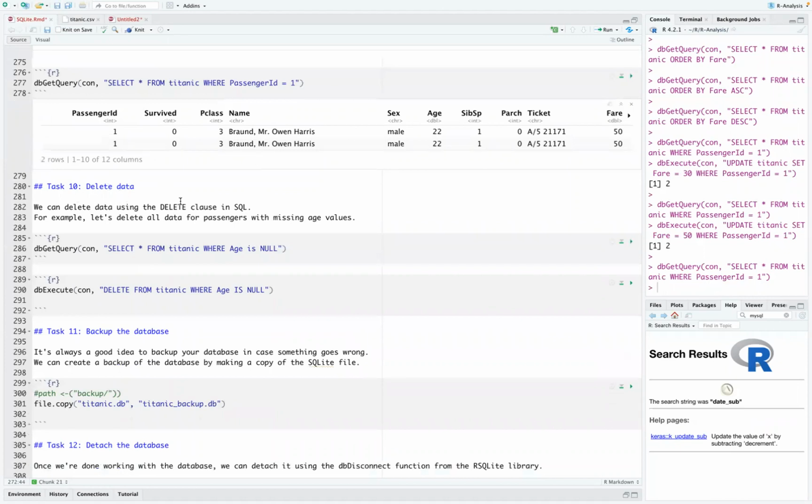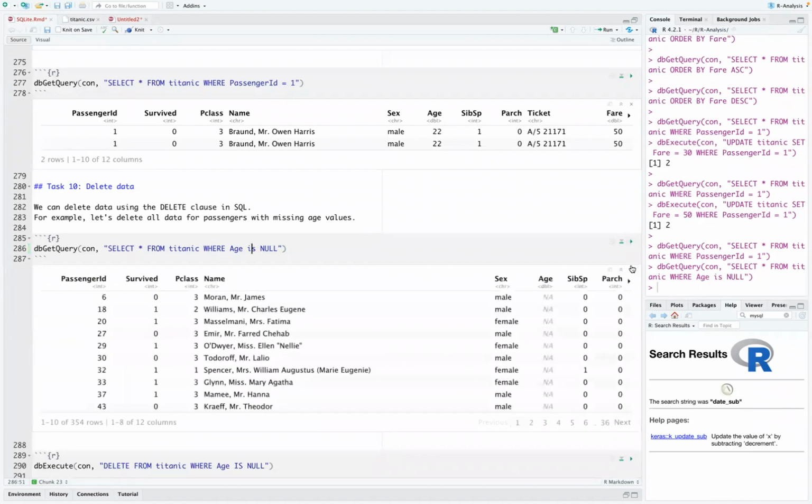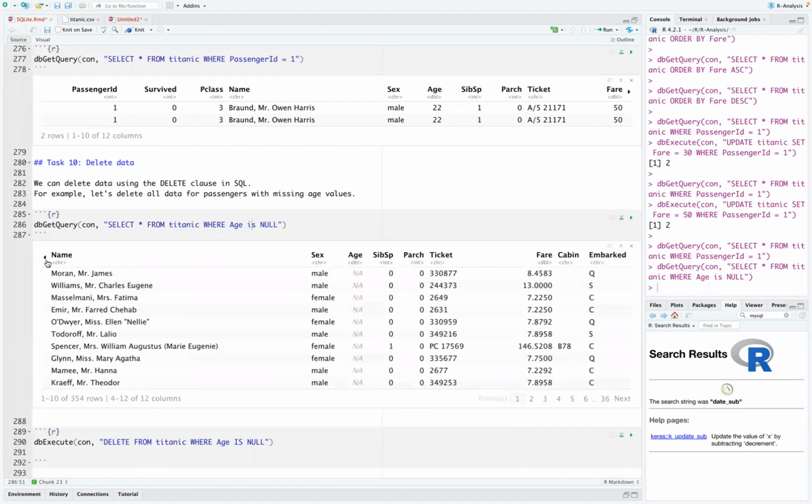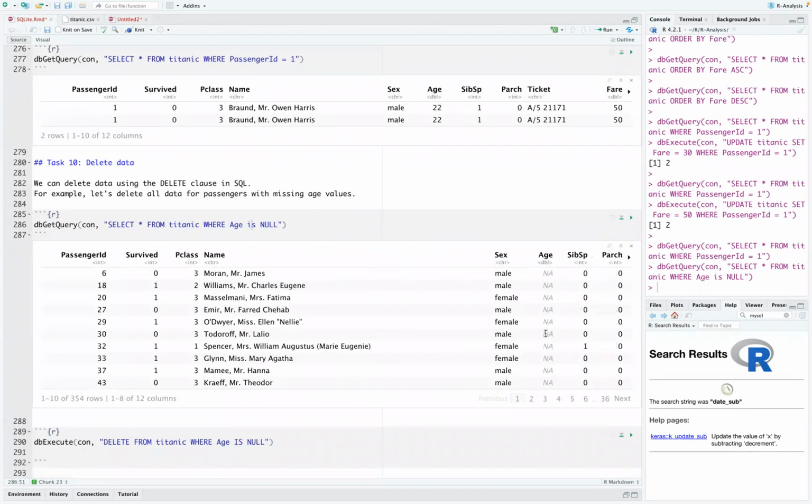So what if we wanted to delete some data, right? We use the delete clause to do that. So suppose we want to delete from this table Titanic where age is null. But first of all, let's look at and extract all the data where the age is null. So it appears that we have 354 rows. If I go to age here, you can see we have a lot of passengers who didn't indicate their age.